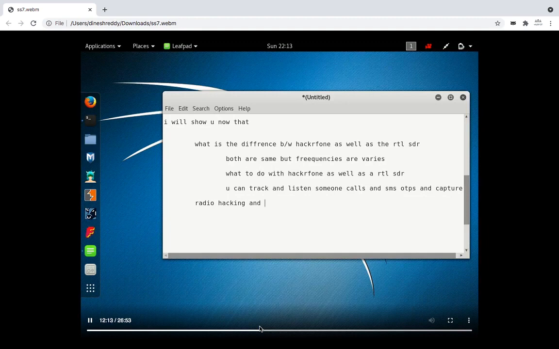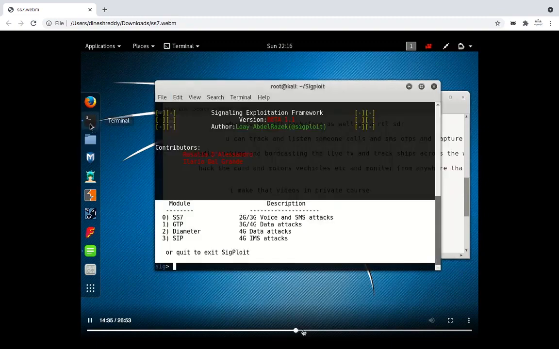Who do not have a budget, you can buy the RTL-SDR. If you have a budget, you can buy the HackRF One. So I prefer, for those who want to do SS7 learning for these things, to buy the HackRF One, it is better. So you can do live broadcast, hack live TV broadcasts, and boats and everything, ships across the world.